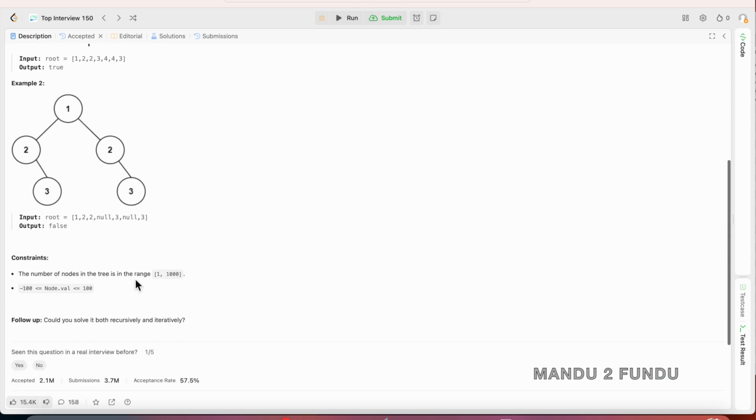So the number of nodes in the tree ranges from 1 to 1000, and the value is minus 100 to 100. So at least there will be one node present in the tree.